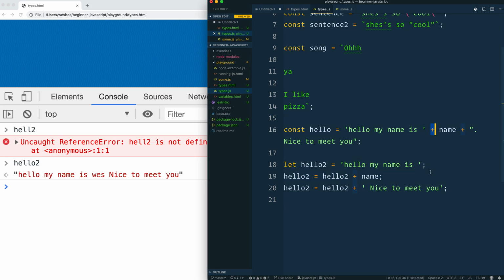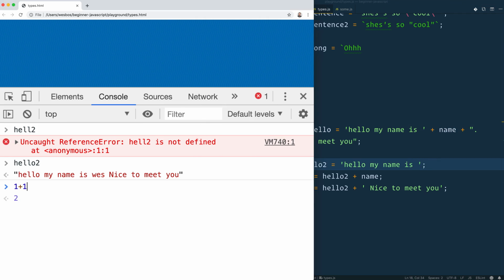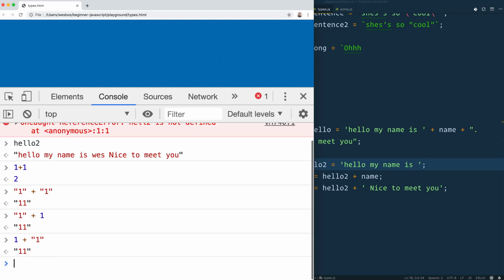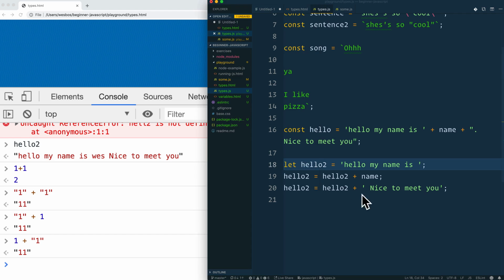And also this plus here, plus is generally used for numbers, as we're going to learn about. But if you use a plus with a string, then it works as concatenation. So the plus kind of does two things in JavaScript. It does numbers, so 1 plus 1. But then if I do 1 plus 1 with strings, I get 11 because I'm concatenating. Or if I do a number plus a string, I get 11. And if I do a string plus a number, I also get 11. So that's ripe for bugs, and I hate doing that.